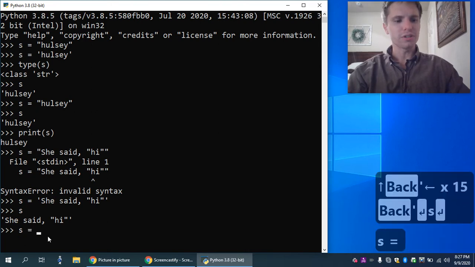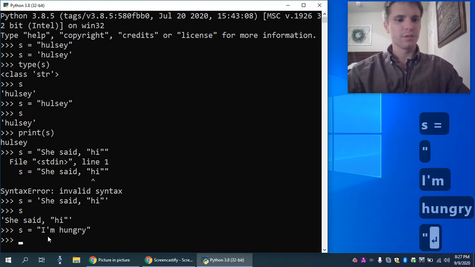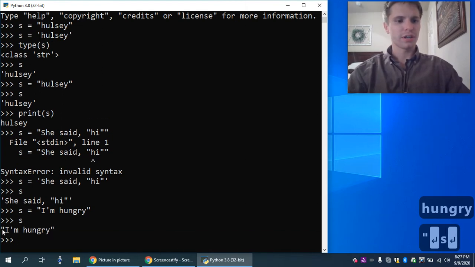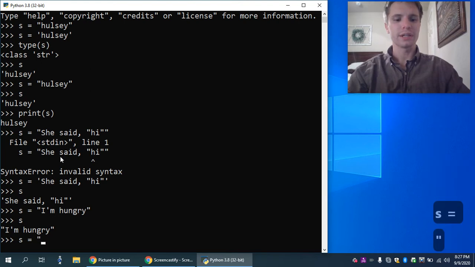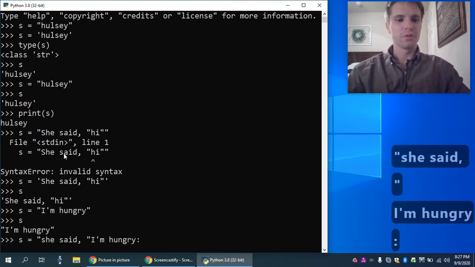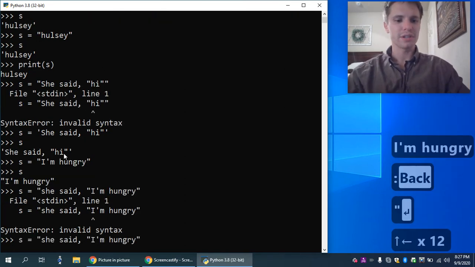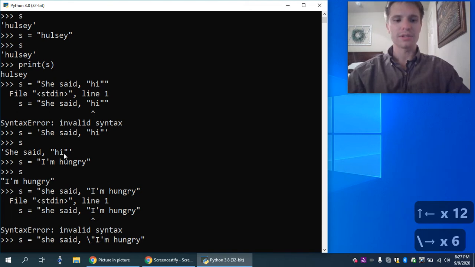Alternatively, if I wanted to do something like this, I'm hungry, and do double quotes there, that's what it looks like. And that's a really easy way to use that. What if I wanted to do something like she said, "I'm hungry"? Notice that I've got single and double quotes in there. I'm getting that syntax error unless I escape that double quote.